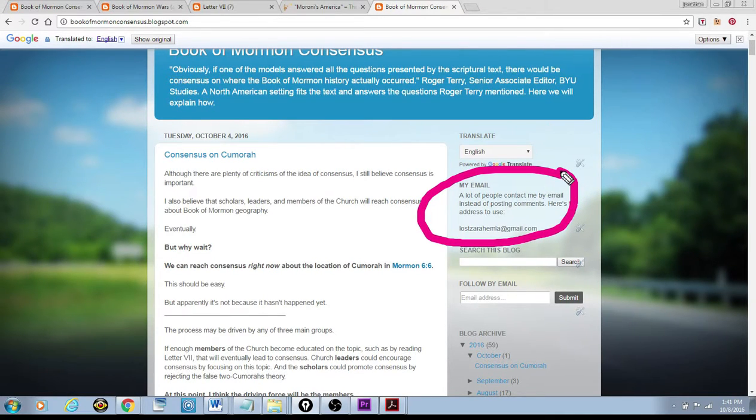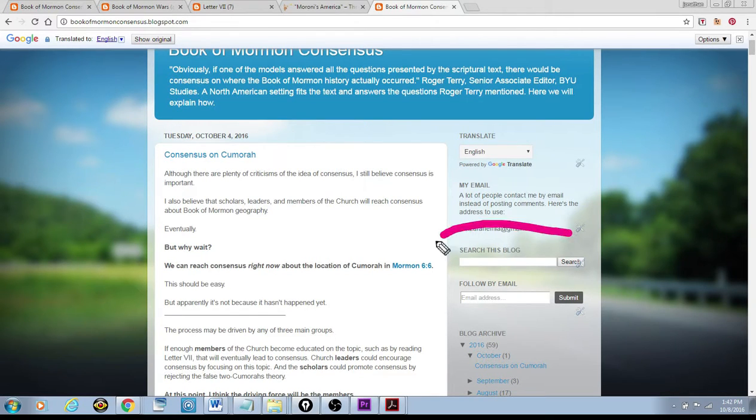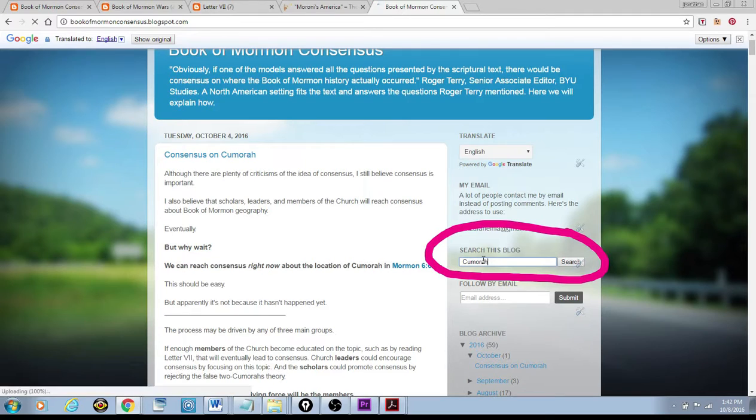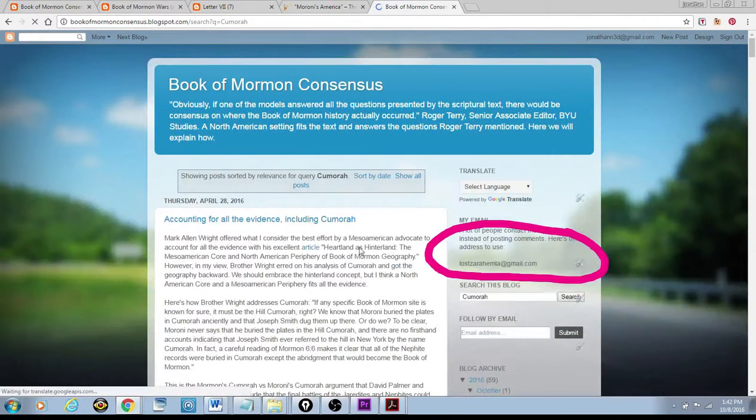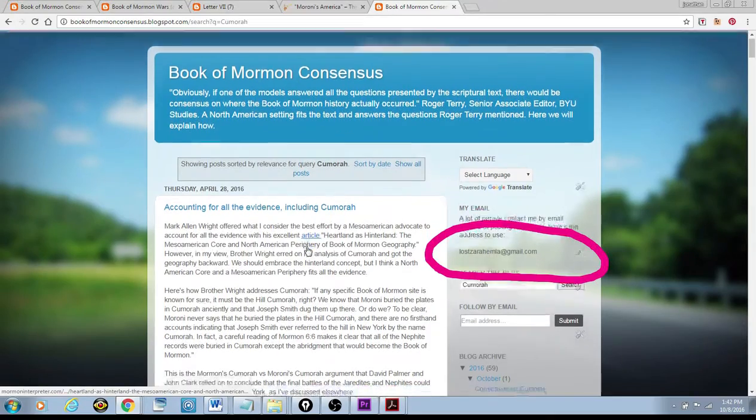And then I have my email listed here, loszarahemla@gmail. Because a lot of people are reluctant to post comments, they'd rather contact me by email, which is great. A lot of people do that. Then there's a search the blog here. You can put in any term you want. Let's try, for example, Cumorah. You get all the different posts. You can sort by date, show all posts, and so forth.